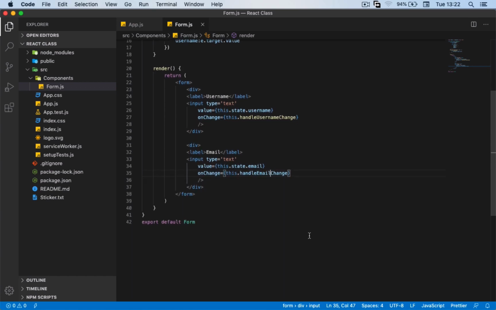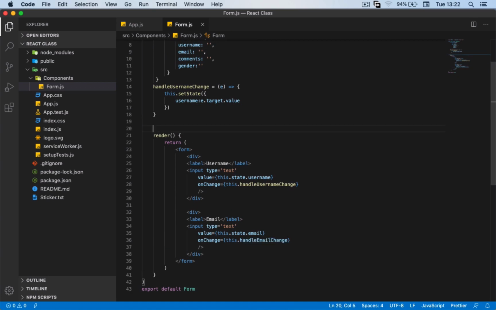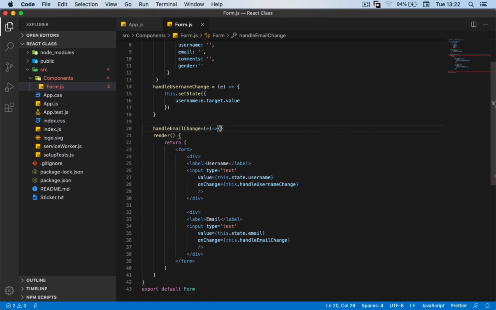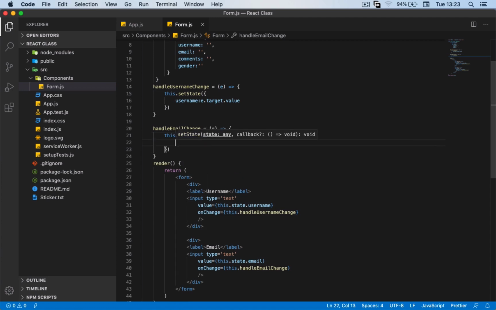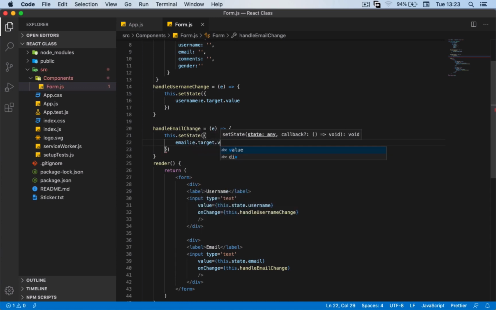Okay, then we are going to take this handle change, copy it and come here, equals to event, then our function, then we say this dot set state. What we need to set is email. Okay, then event dot target dot value.